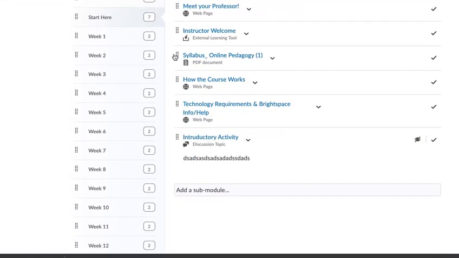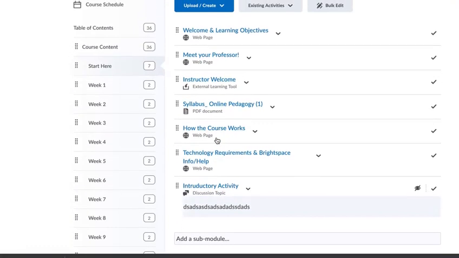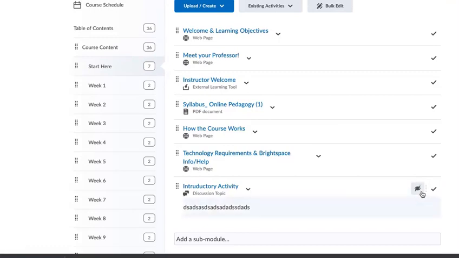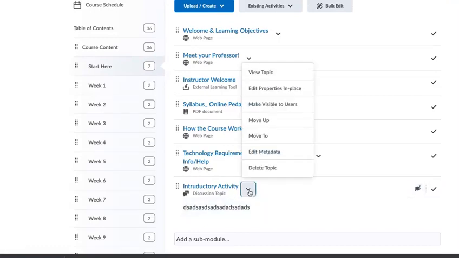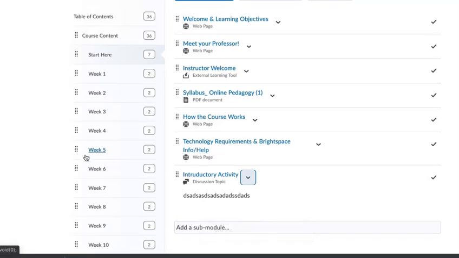If I go back to my start here, here's my introductory activity. When the students click on it, they can access that. Now you'll notice that I've got this hidden eye here, so I do need to make sure that the students can view it. I can click the drop down, make visible to user. So that is pretty standard.